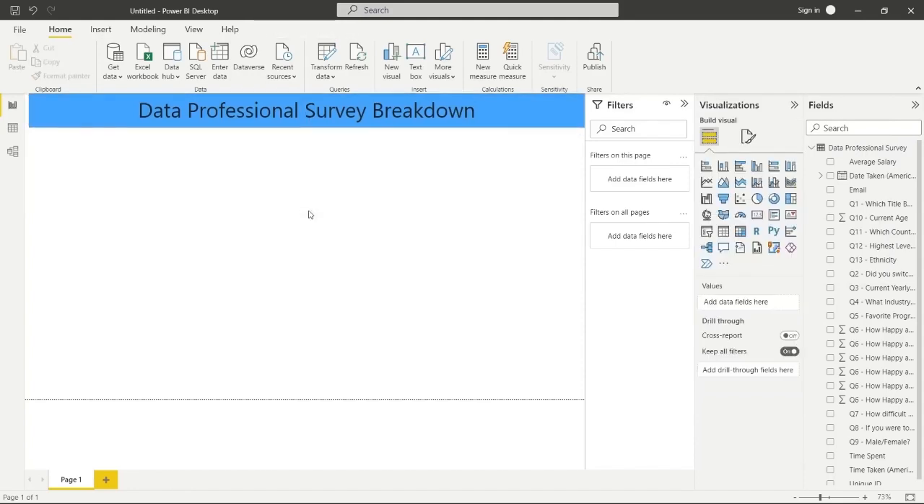So something like this just as a quick title to what we're about to build. So we're going to start off with the most simple visualizations that we're going to do, and we'll work our way towards the harder ones. So the first one that we're going to start off with is a card. And the cards are obviously just super, super easy. They usually just display one piece of information.